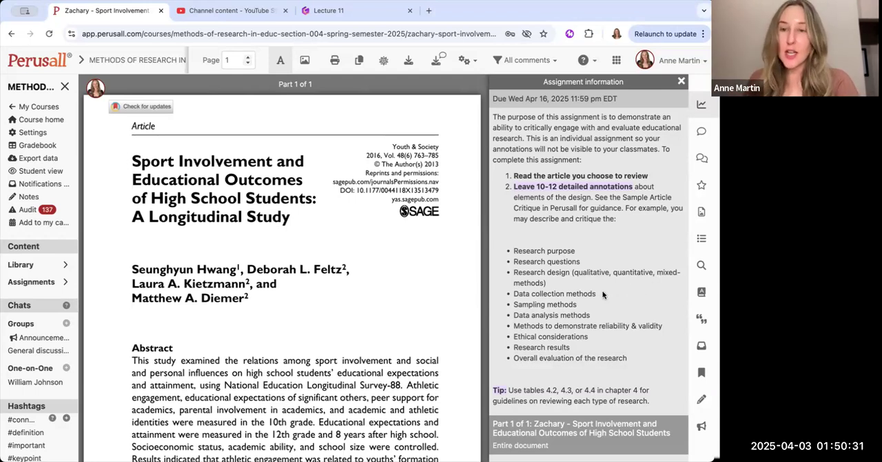You can talk about the data collection methods, the sampling methods, data analysis methods, and then the methods to demonstrate reliability and validity. Going back to our third lecture, you can talk about ethical considerations that the researchers made, the research results, and then your overall evaluation of the research.